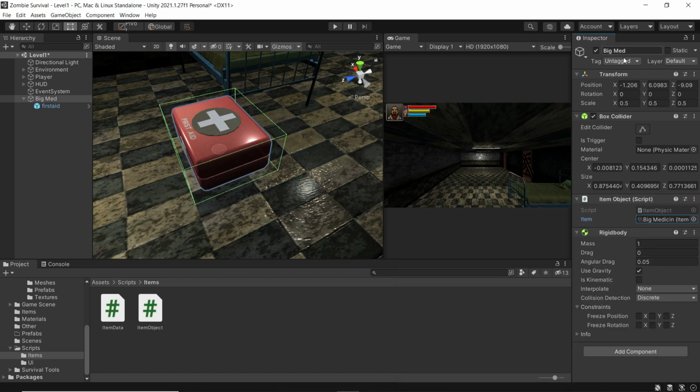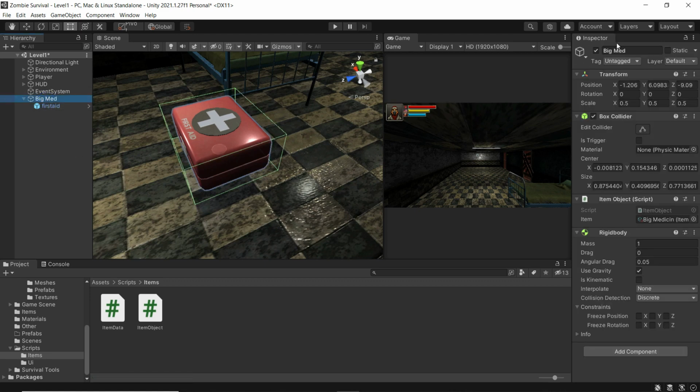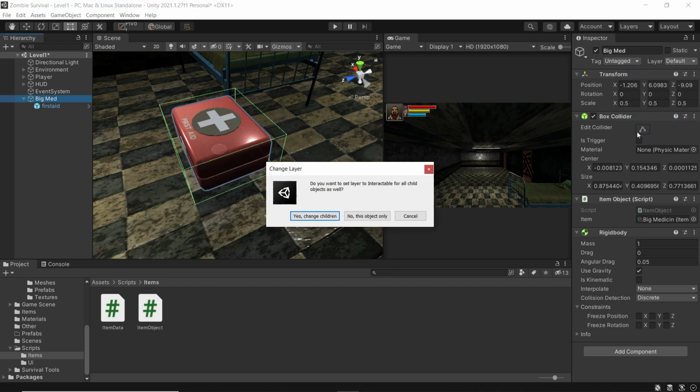So now guys, we need to go to our big med. Here we have a layer. I'm going to add a new layer. Actually, we didn't need that one, so for now we can delete it. Instead, I'm going to call it interactable. So now I'm going to our big med, change from default to interactable. Yes, change the children too.